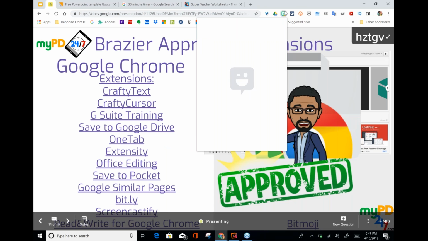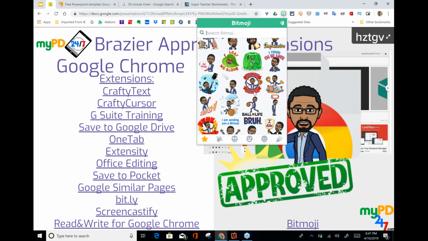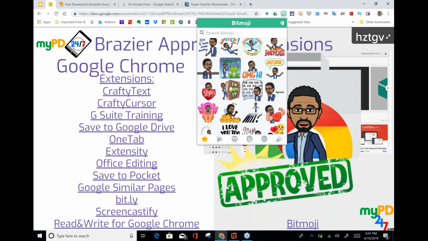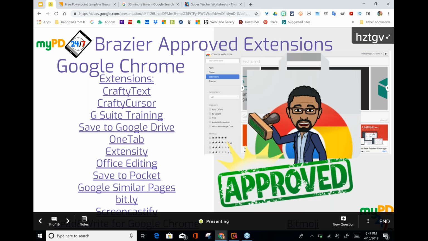So I just clicked on it. I just logged in real quick because I have it saved in, and boom, I've got all of these different Bitmojis that I can use on documents or on anything. So that's what that does.